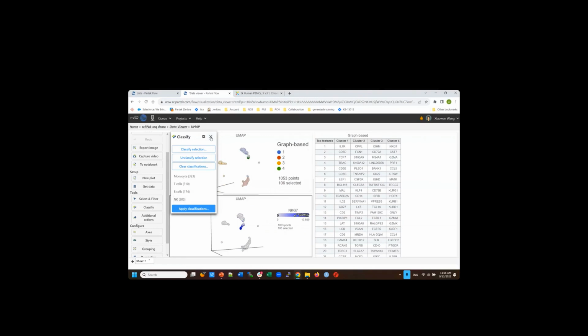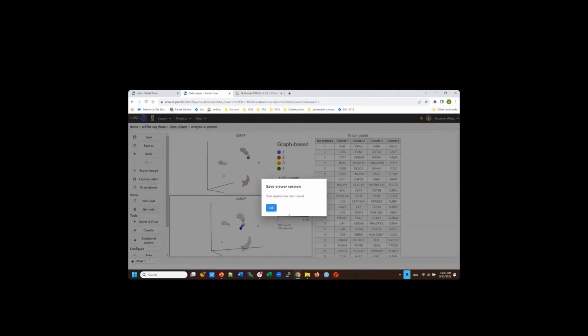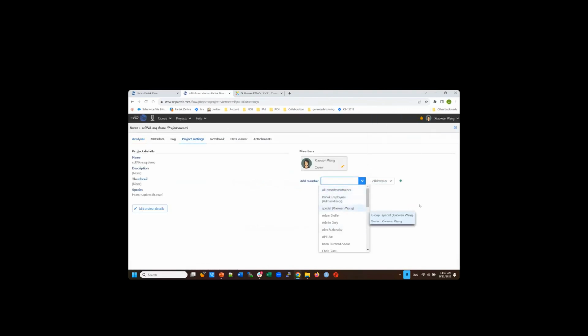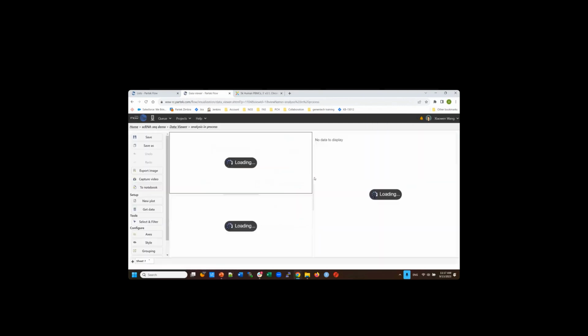I would highly recommend you save your analysis, even if you close this. Now I have multiple plots, and suppose I want to take a break. You probably won't be able to finish the classification within one day. You save it. I will save this as my analysis in process. And then you can log off, or if you want to share this project with your colleague, you can choose your colleague's name, and later on they can go to their data viewer, go to my analysis, and see what they think.